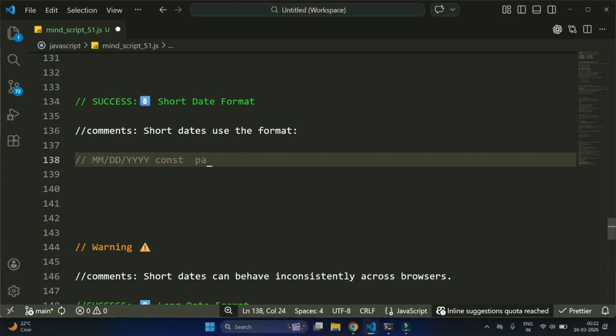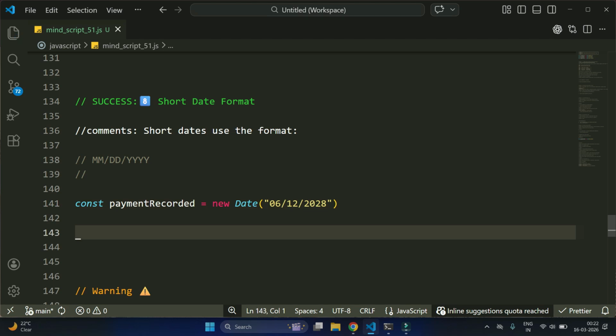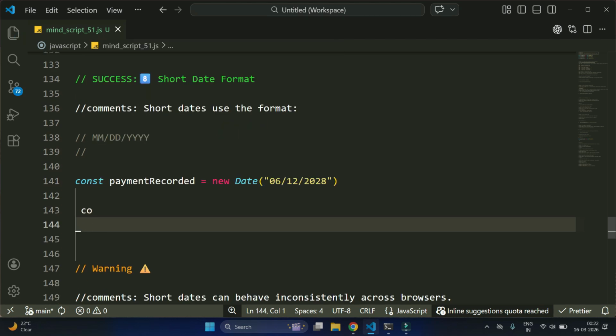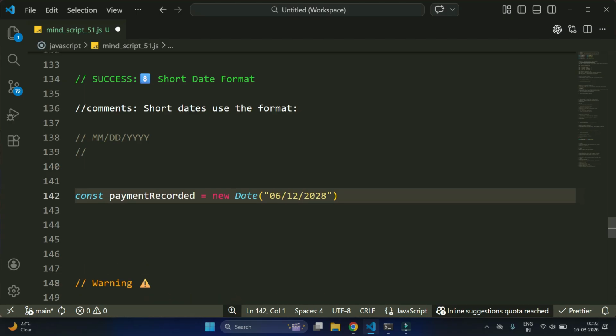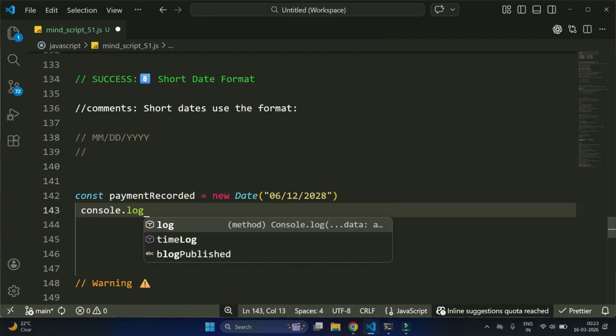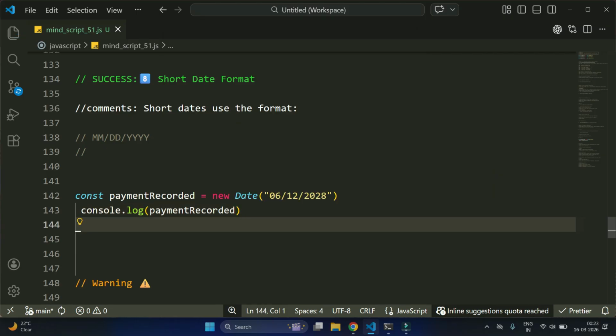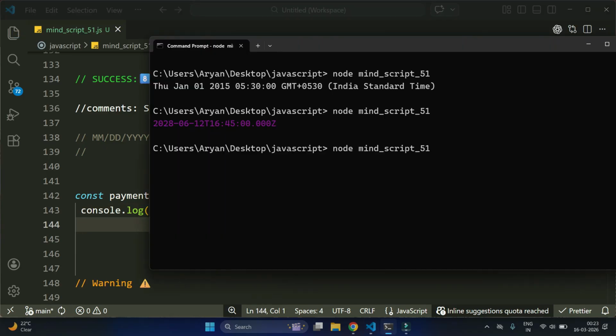const paymentRecorded is equal to new Date, and here we have 06/12/28. Okay, so let me not do it like this. Here write console.log, then paymentRecorded. So let me try to execute, and this is what we have here.